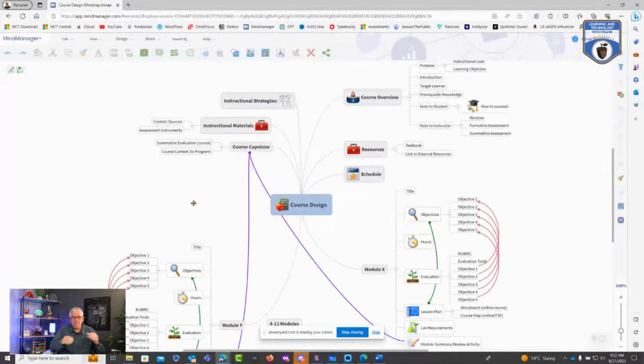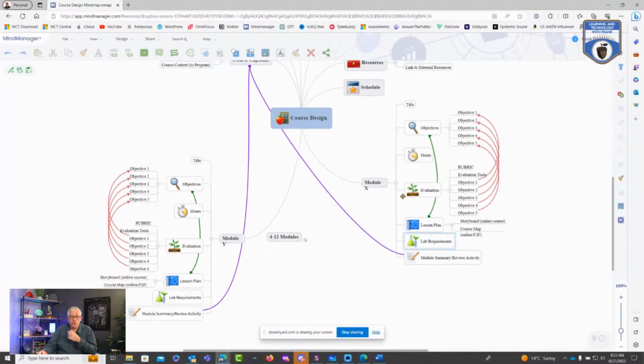So here's an example of a tool that I'll use. This is MindJet Mind Manager, a mind mapping software that happens to be my course design mind map. If I'm building a new course, this is the method that I will use to develop it. I'll have an overview, resources, a schedule, and then this module piece here will repeat. If I have 10 modules, you'll see this repeat.